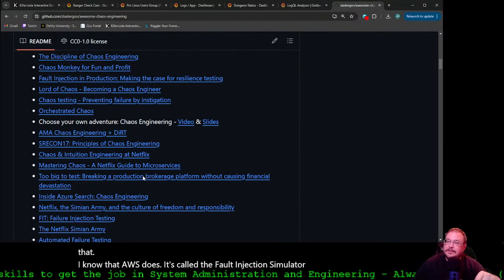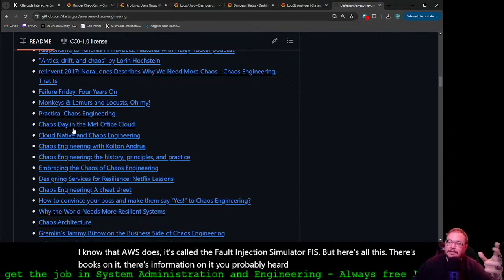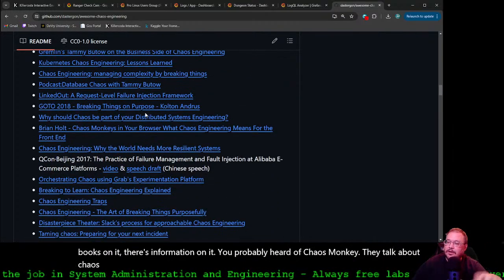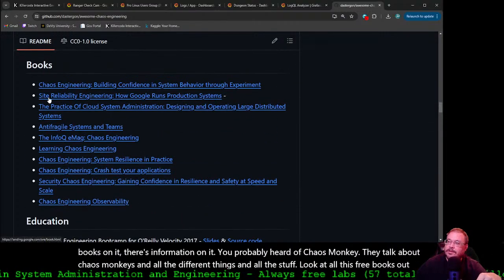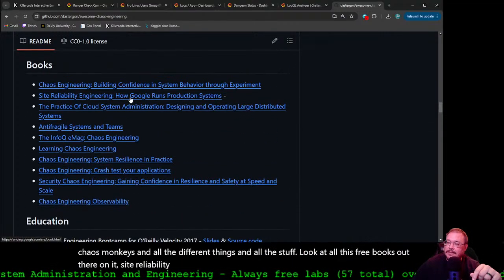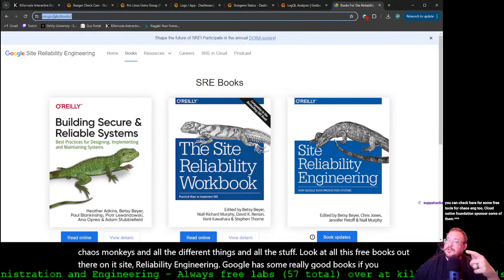But here's all this. There's books on it. There's information on it. You've probably heard of Chaos Monkey. They talk about Chaos Monkeys and all the different things. Look at all this. Free books out there on it. Site reliability engineering. Google has some really good books. If you don't know, right here, these books are free from Google.